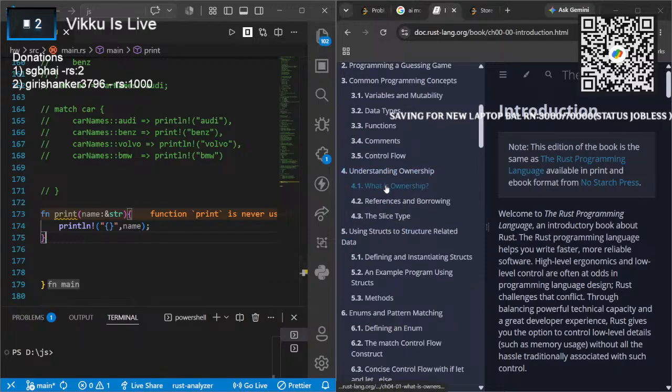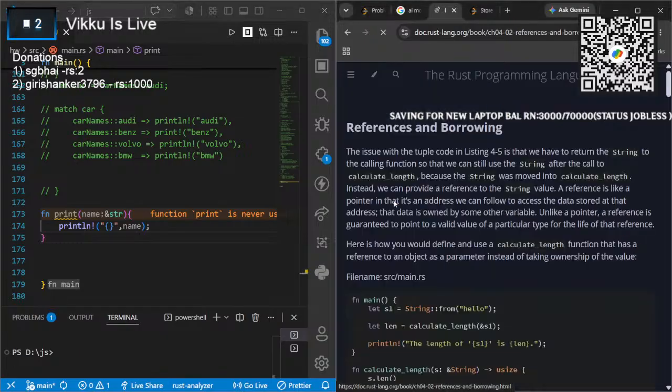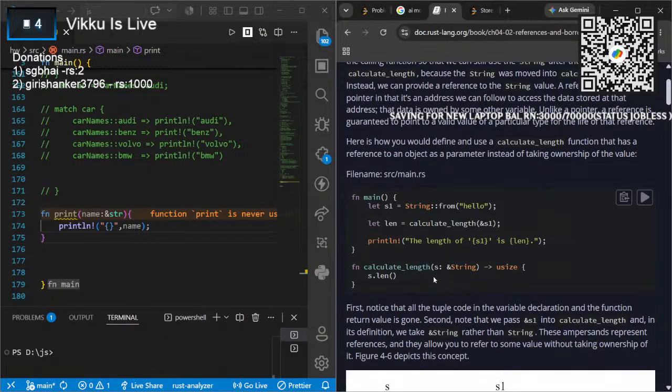ओनरशिप तो पता है, like there can be only one owner at a time. अगर ओनर ही चेंज करना है तो म्यूटेबल बनाना पड़ता है. Borrowing is like reference add करना like this. Instead of copying the whole thing you are going to reference this thing if you want to use this.